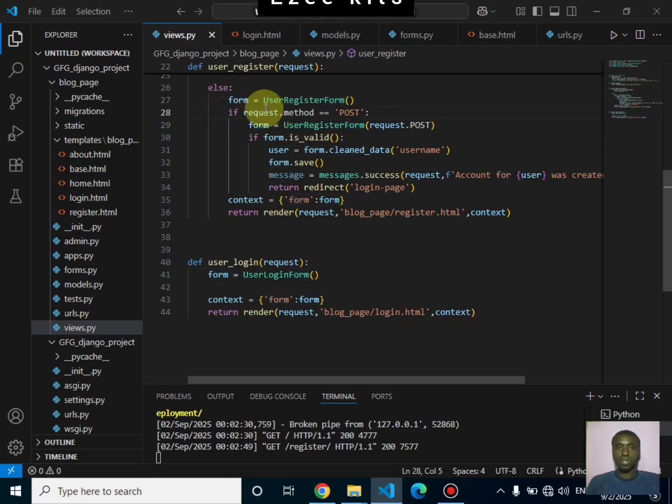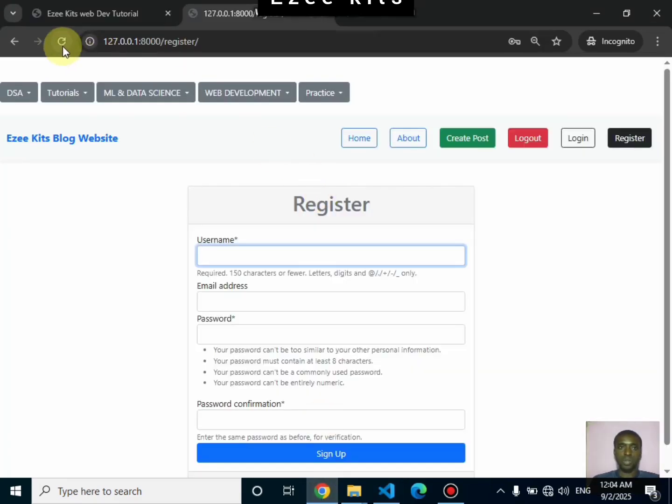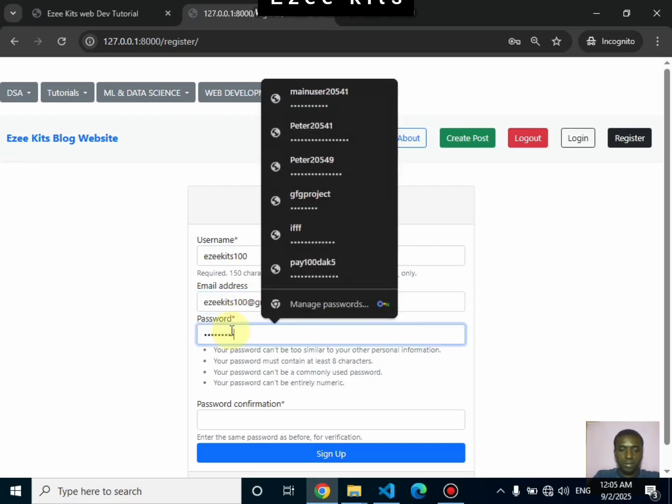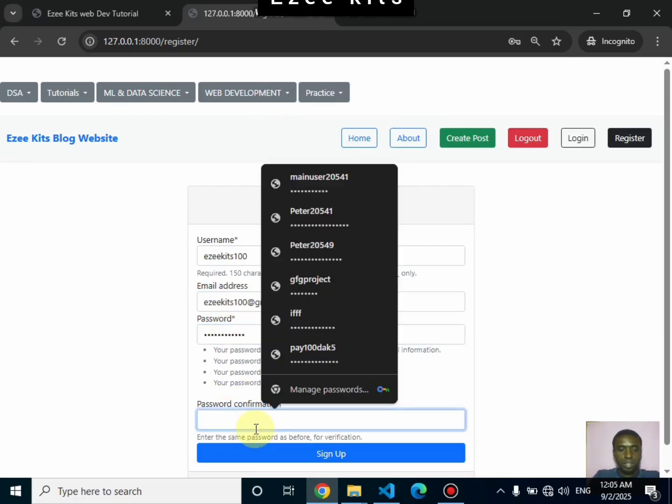In the situation whereby you didn't make a post request, the form that we are going to move over to our register.html is going to be this form here. But if you made a post request, we are going to move this form to our register.html. Hope that is not hard to understand. So let's see whether it can take effect. Let's give this a username, easy kit 100. Just copy this, similar, going to be gmail.com, and then the password is going to be testing12345. So let's click on this.